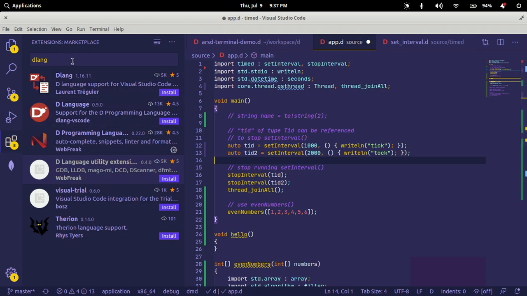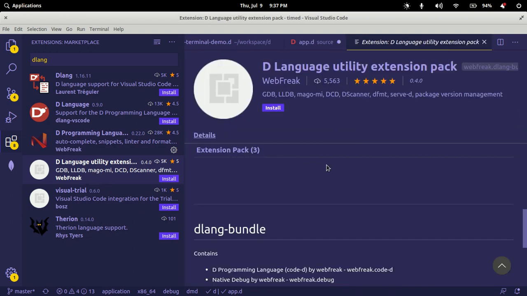First of all, go into Visual Studio Code and click here to open up the extension pane, and then search for dlang. The one you are looking for is this one, the one with the WebFreak name on it. You can see the Visual Studio logo on it. You can see there's another one too, which is more like an extension pack, and it contains several extensions for development. So you might as well install that one too.